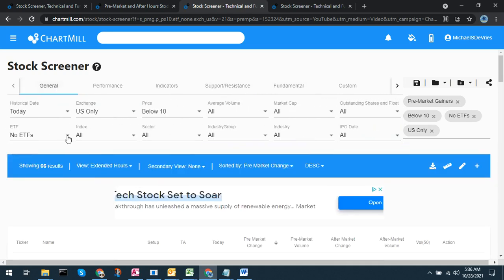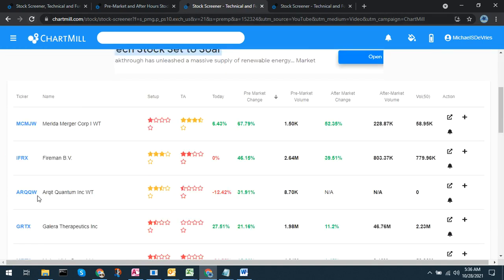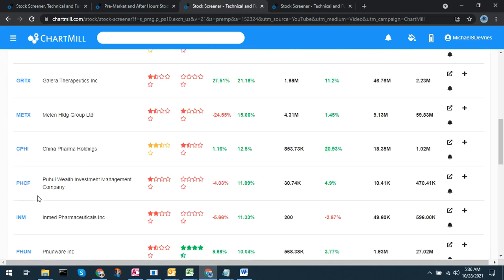So again, here's ETFs. I can select here to include only ETFs, or I can also just eliminate that filter from the screener, and then I will see ETFs in the list as well as stocks.